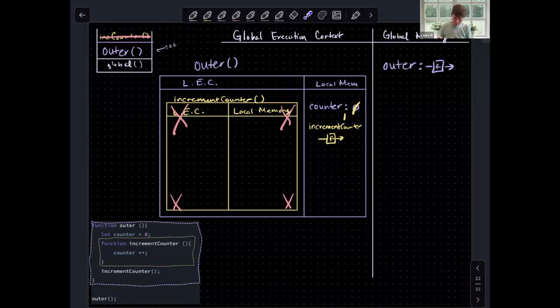Okay, let's move on to the next line of code. There is no more executable code after increment counter's been evaluated, so we can also mark this as eligible for garbage collection, pop it off the stack, and move our thread of execution out into global. And there's no more code to execute here either. We have reached the end of our code.